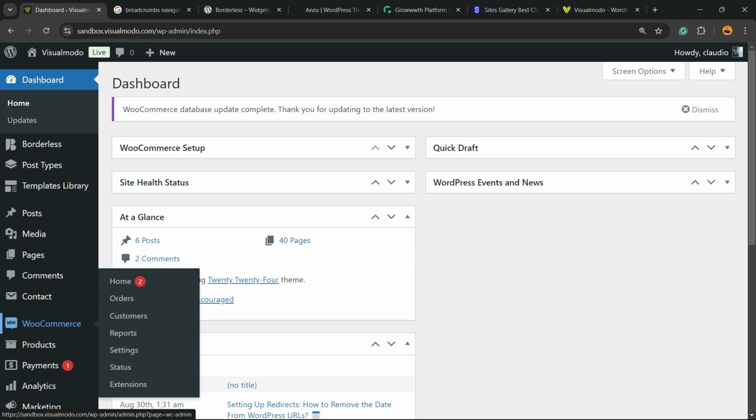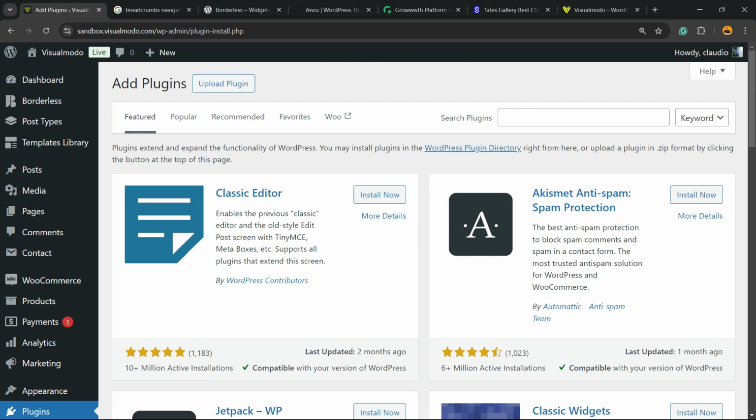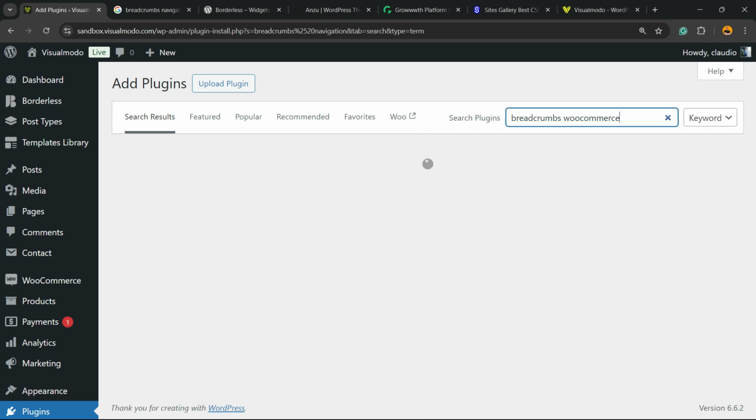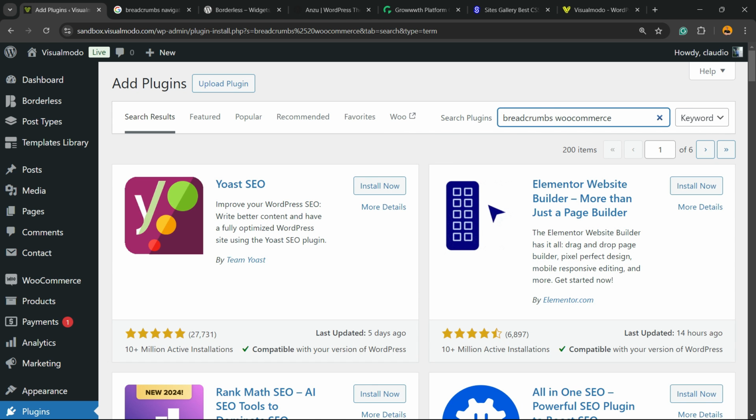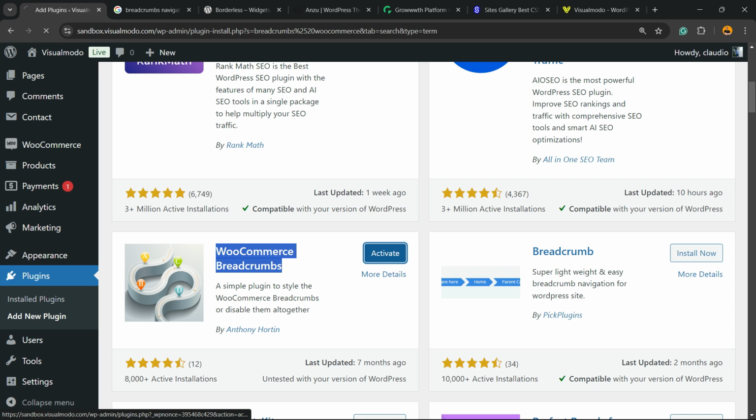After this, go back right here, review the left sidebar of menus, hover your mouse over plugins and click on add new plugin. We're gonna be installing an add-on plugin for WooCommerce. We're gonna type Breadcrumbs WooCommerce, just like this, into the upper right corner of our screen. And here is the plugin we're looking for, WooCommerce Breadcrumbs. Click on install now. Click on the activate button.